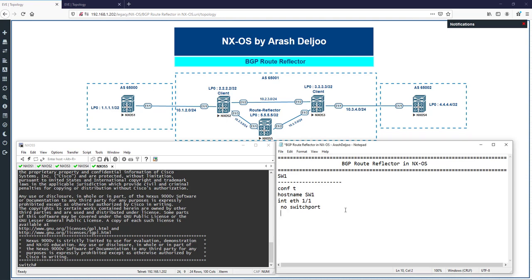And after that, we should assign an IP address to this interface. So easy. The IP address is 10.1.2.1 with the mask of /24. That's it. And then we should enable the interface, no shutdown. Then we have one loopback interface, loopback 0. The IP address of loopback 0, as you can see here, is 1.1.1.1/32. And after that, for example, we can configure BGP on switch 1.